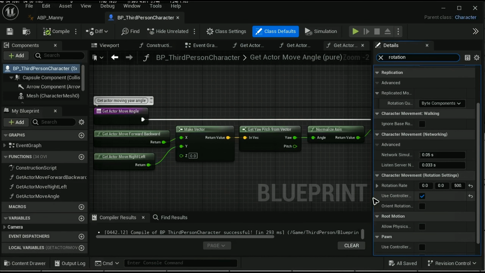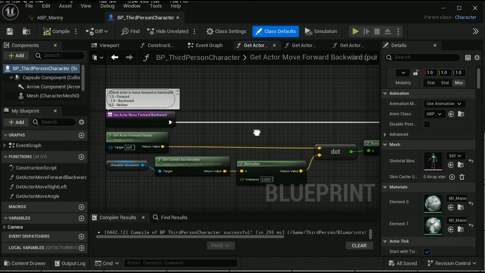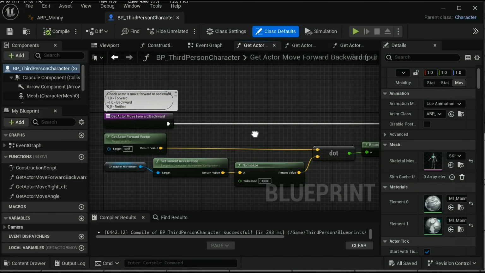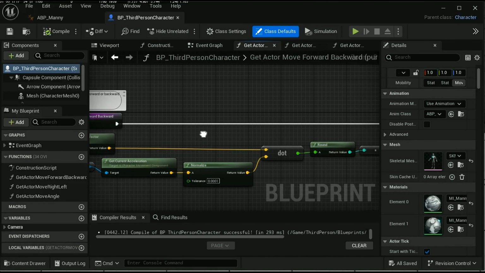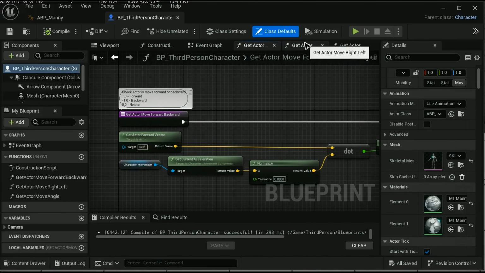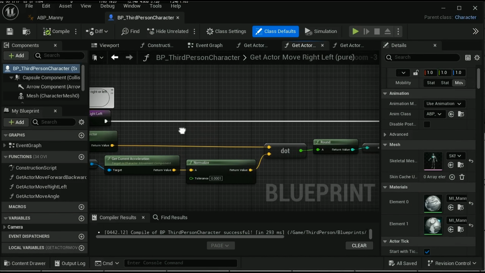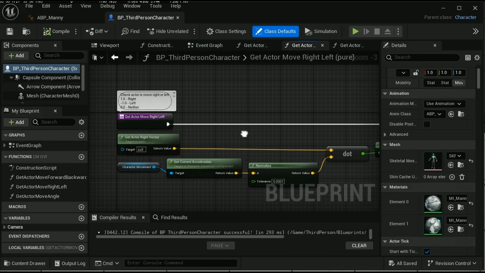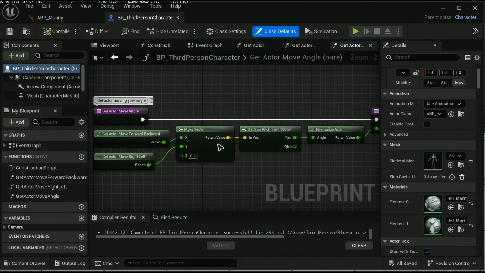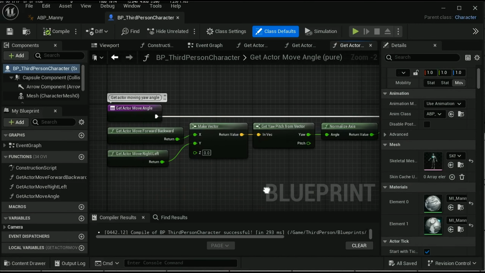Then, we will need a couple of functions in the third-person Blueprint. The first one is to check if the character is moving forward or backward. Check the video description for easy copy. Next is a function to check if the character is moving left or right. Using both functions, we can get the character movement angle like this.